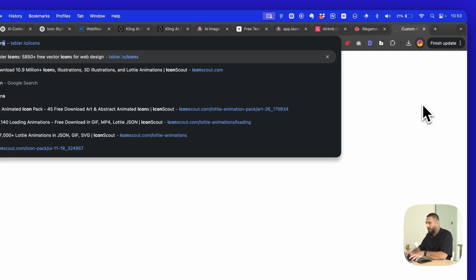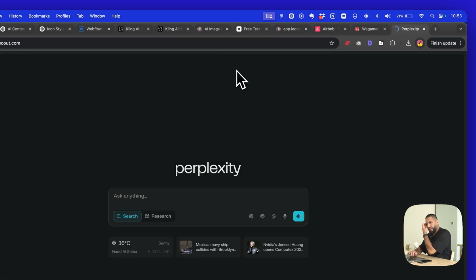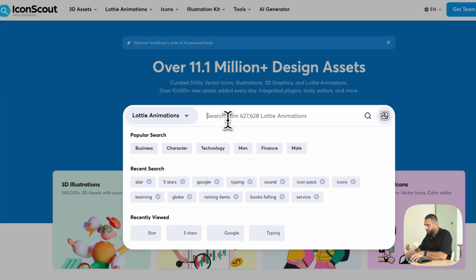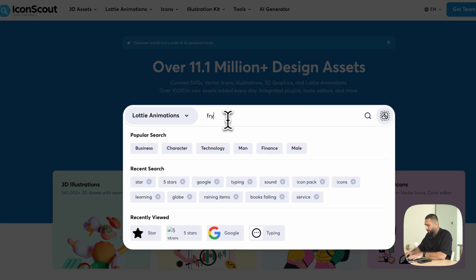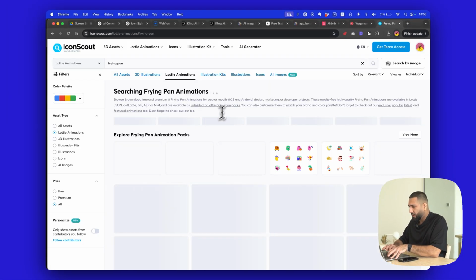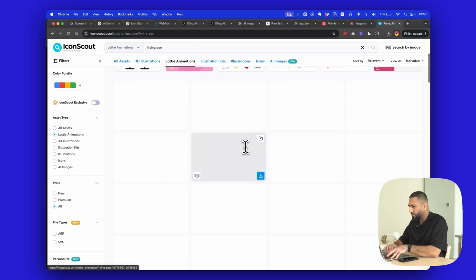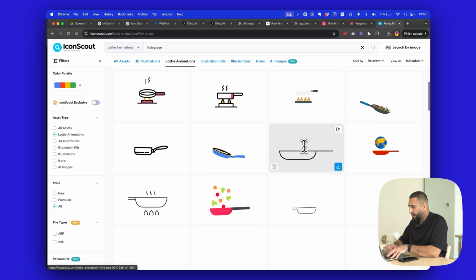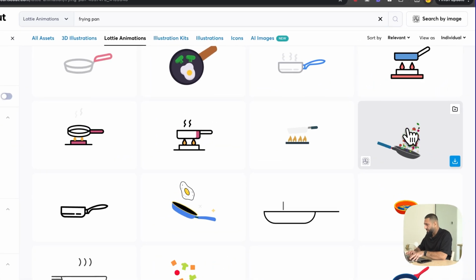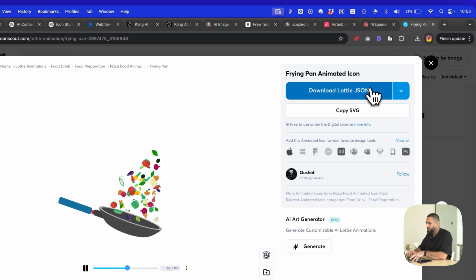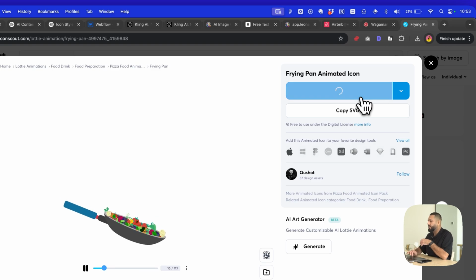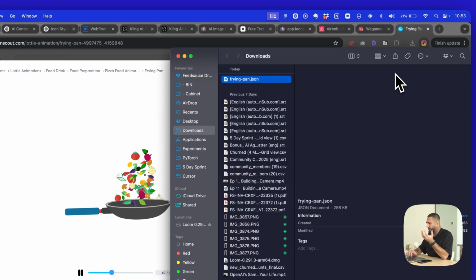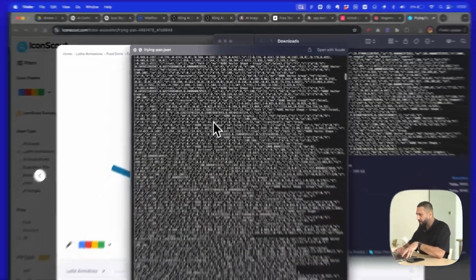So if I go to iconscout.com, this is where I normally find Lottie. You can probably just find something by default here if you wanted to as well. You could type in, whatever, frying pan, and it will give you different frying pan animations that already exist, so you could find something pretty cool that you might want to use. You can normally just download the Lottie, and it has a JSON. A JSON basically is effectively code. If you look at the file of a Lottie, you can see it's a load of code.